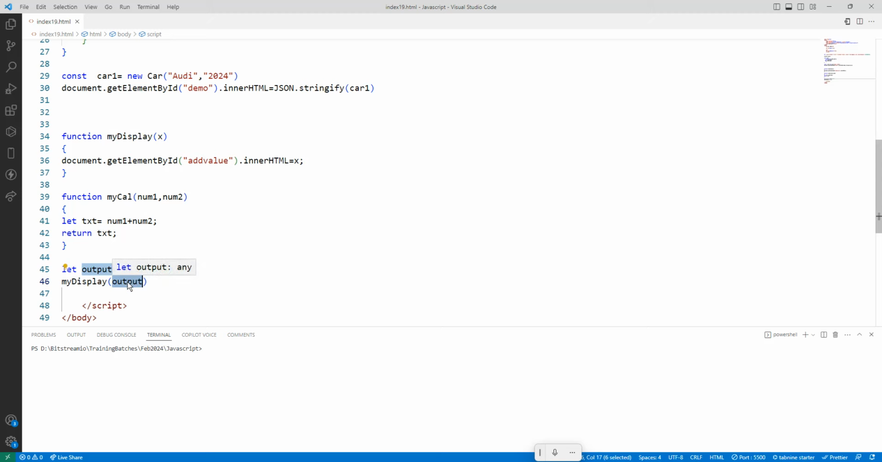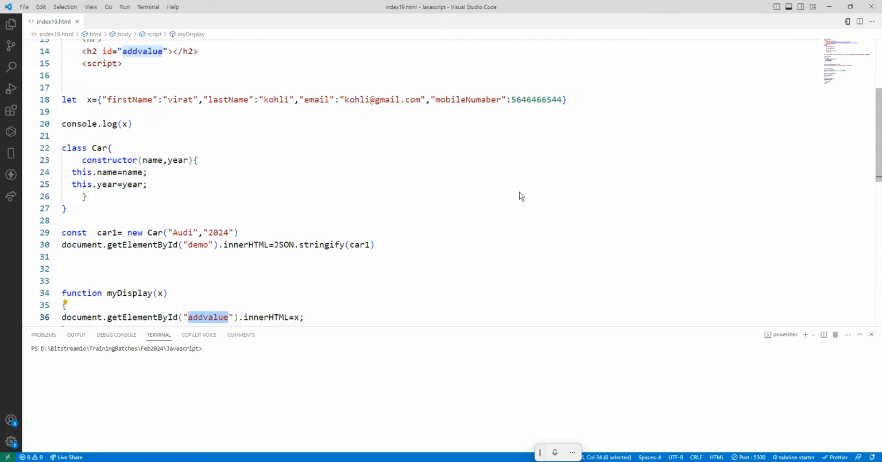So that is stored here. myDisplayer, output. So this output we are going to pass in here, to myDisplayer. Document dot getElementById, add a value, innerHTML x. Here we have passed the output. So myDisplayer is a function, the output contains the 10, so that 10 is dumped here. Now x contains the 10 value, so that 10 is stored here, then it is going to be printed like this.